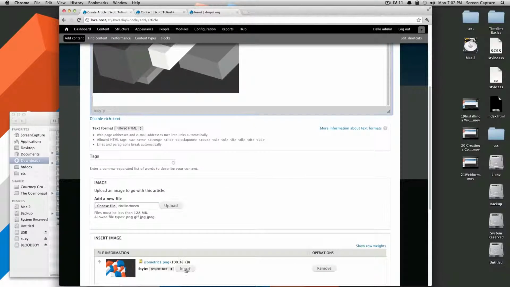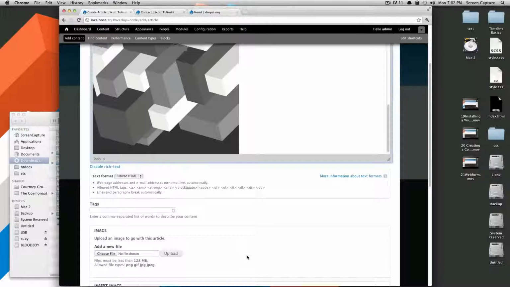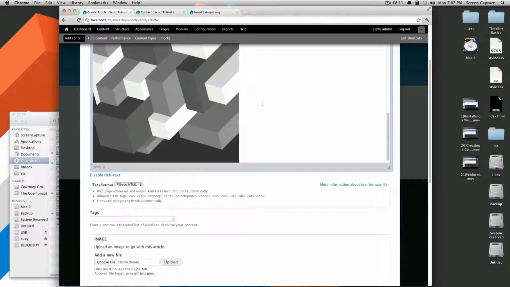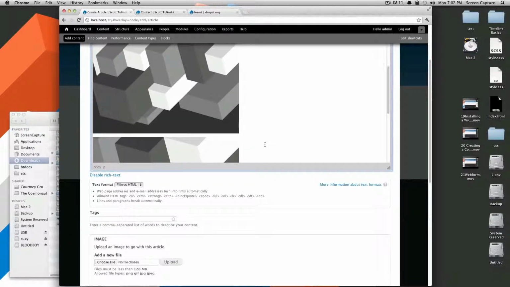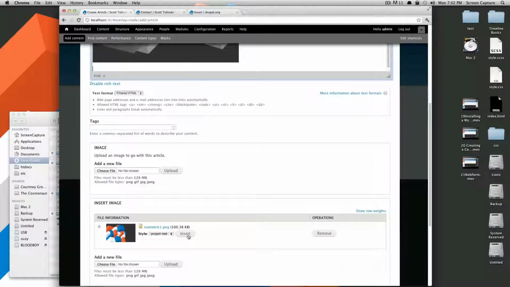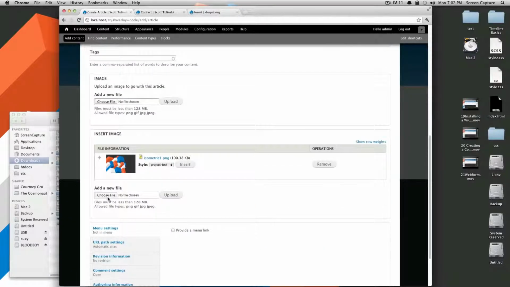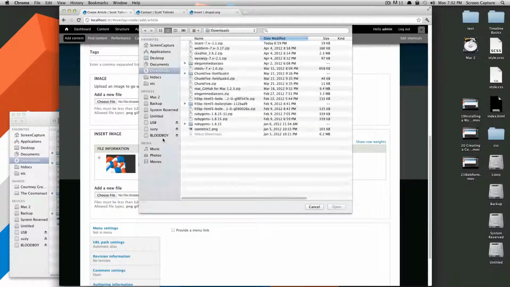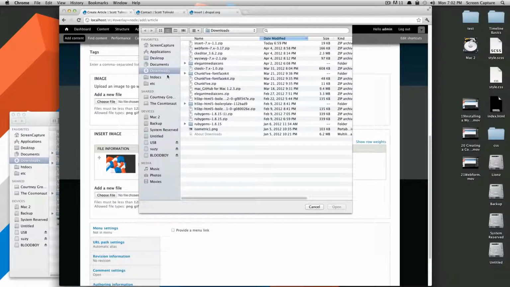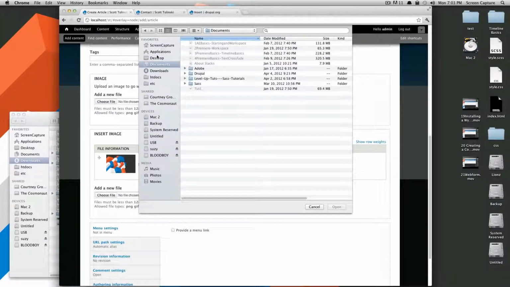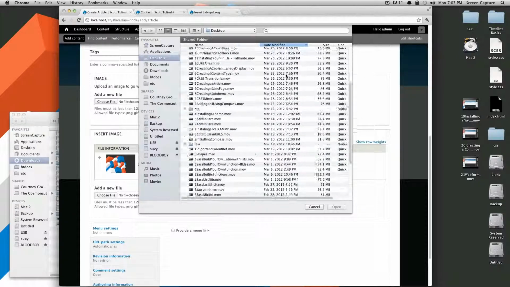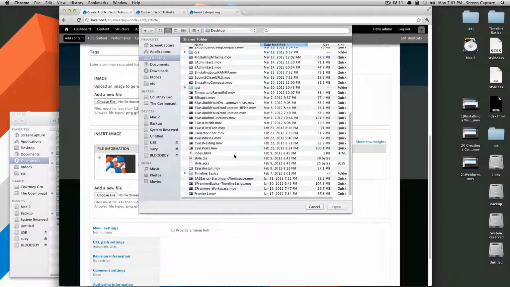And for any reason, if you want to insert it more than once, anytime you click this insert button, it's going to keep putting it in, and it's basically adding this image to your Wysiwyg. And if you wanted to add another image, because we selected unlimited, it adds a new field here. We can just choose another one, and I don't even know if I have anything else on here that's an image. A lot of videos.